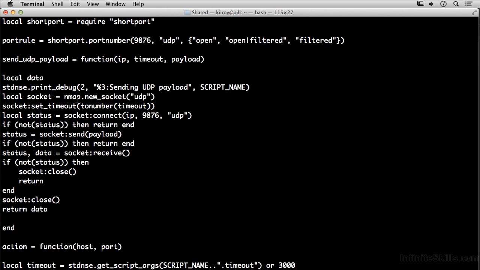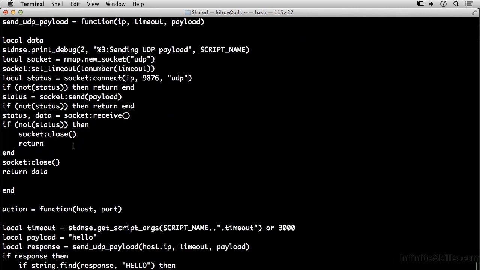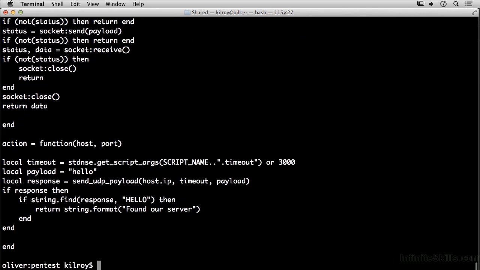So we open up a socket that's UDP, we set a timeout, and then we go off and we send the data. So right here, we've got the data that's being sent off. We make sure that it was sent successfully, then we close the socket down. Now here's my function that handles the action that's going to get triggered when this port rule hits. So I've got a timeout that I'm setting, I've got a payload that I'm setting, in this case I'm just setting it to the word hello.